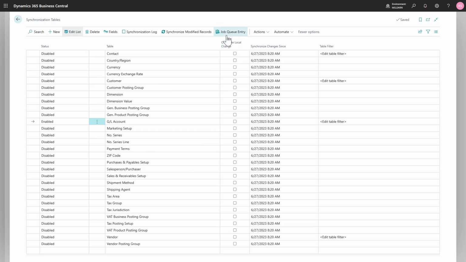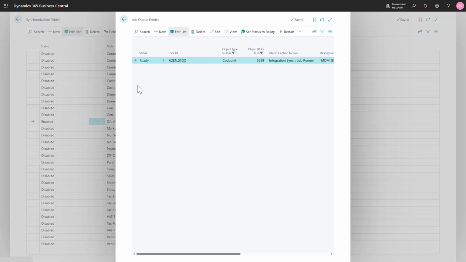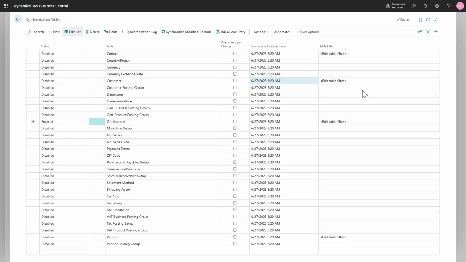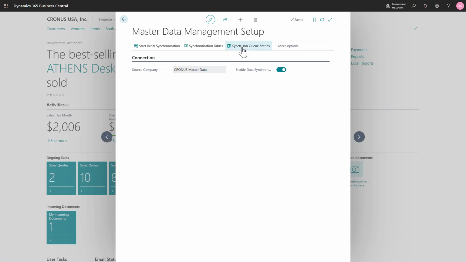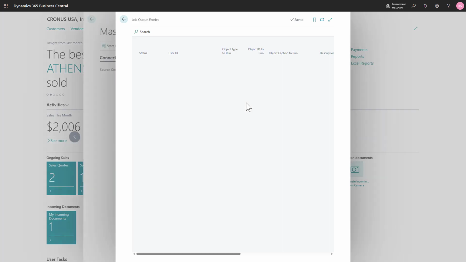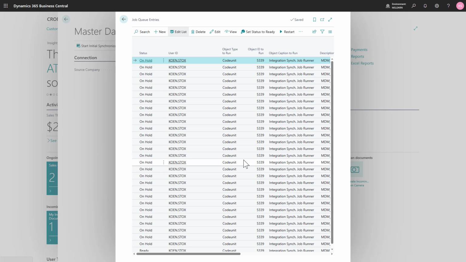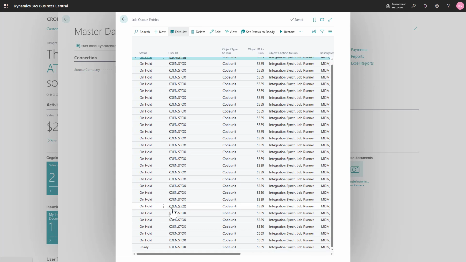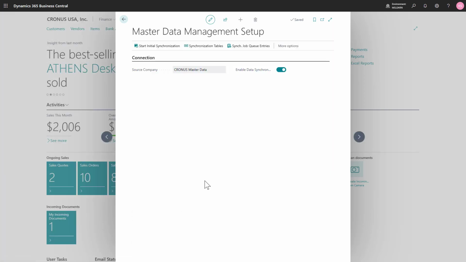Then there are also job queue entries, of course, because the sync can be done automatically, and that's based on job queue entries. So you will see a whole bunch of job queue entries for all these different tables. So in this case, this is for the GL account table. But if I would start from the previous screen, and if I go to the sync job queue entries here, you will see the whole list for syncing all these different tables. Okay. All right, and you can see that they're all on hold except for one, and that's the GL account one, because that's the only one that I enabled.